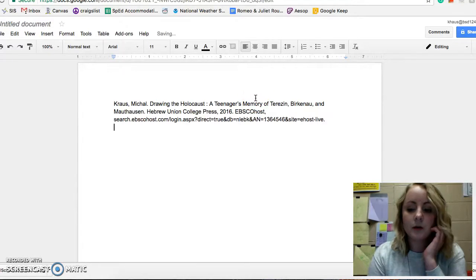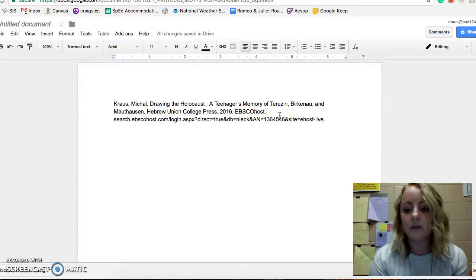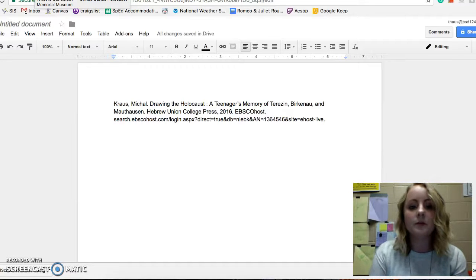Now, you'll notice that this appears a little bit different. You are going to have to put this as an indent, but I'm going to do all my hanging indents at once I have all my citations, and I'll show you that in just a second. The next thing I'm going to do is get my citation from a website, and you're going to have to use easybib.com or bibme.com to do this.